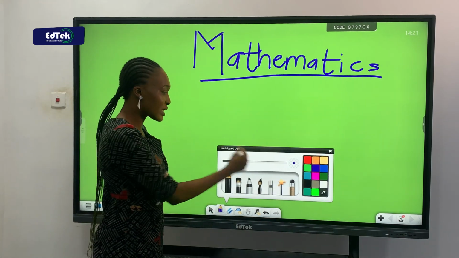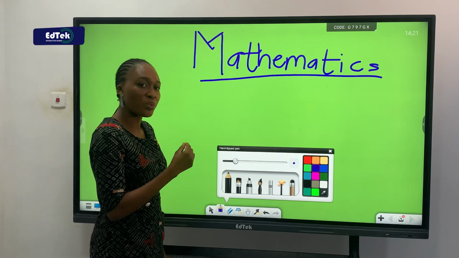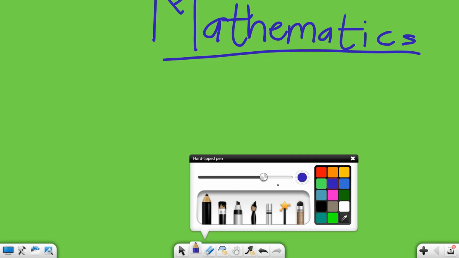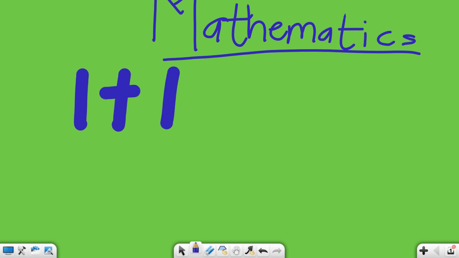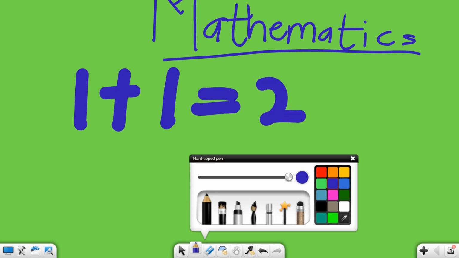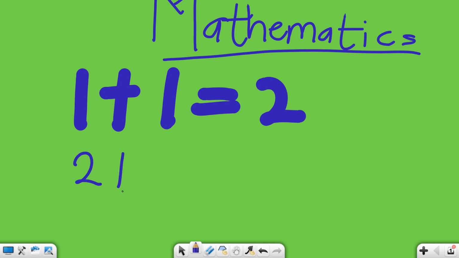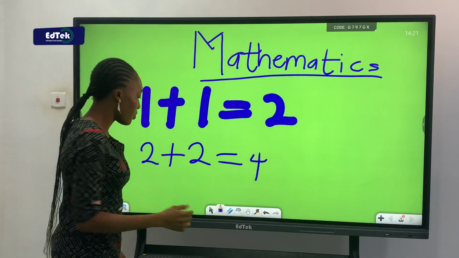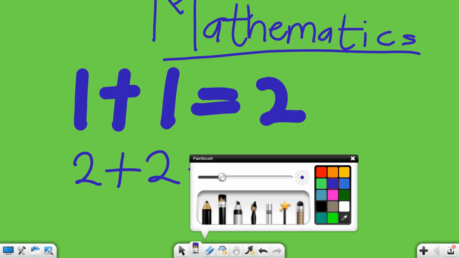You can increase the thickness and the thinness of your pen. Increase the thickness. I'll do 1 plus 1, and you can reduce it for it to be thin by taking it back. So I'll do 2, depending on whatever you are teaching them. Now, the next tool on it is our paintbrush.